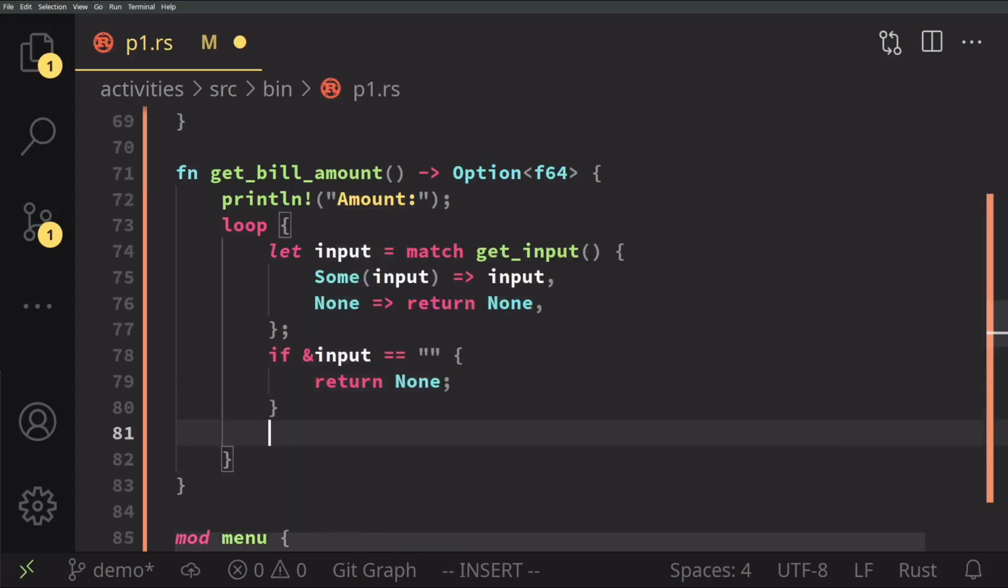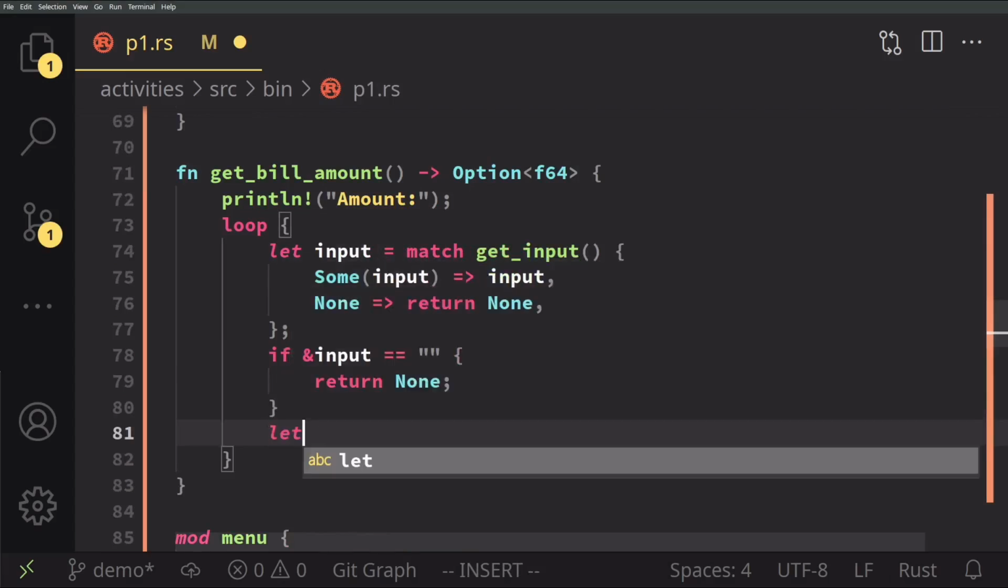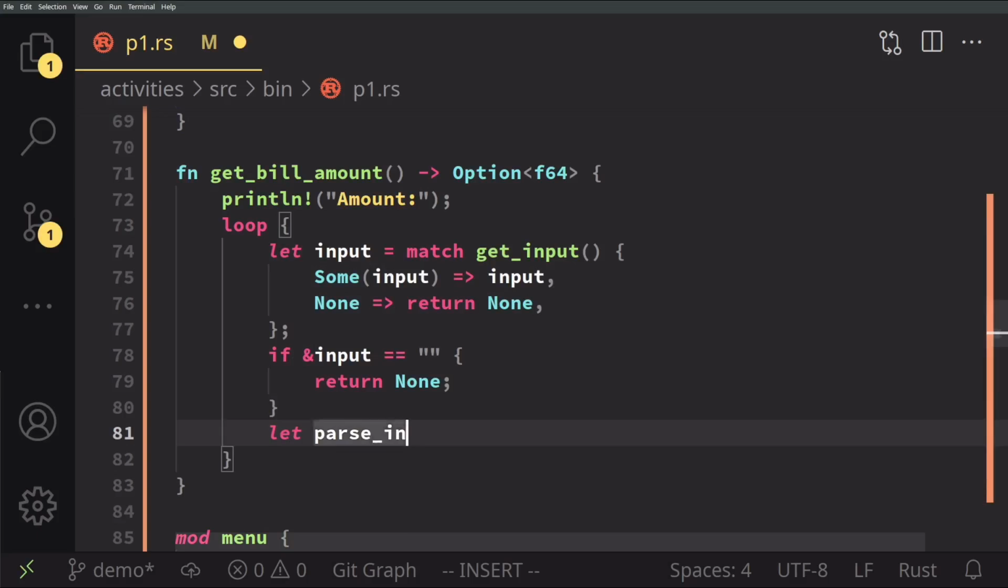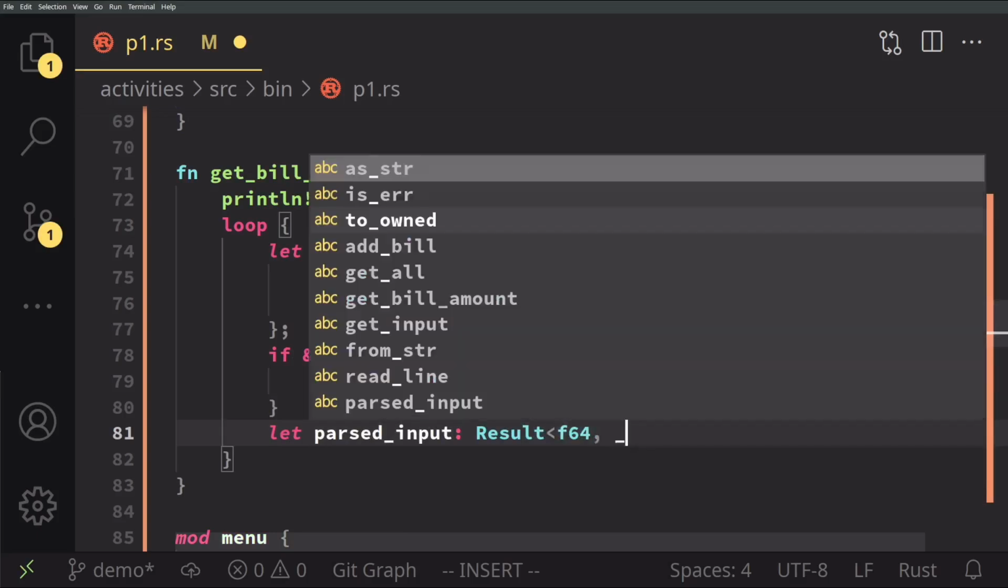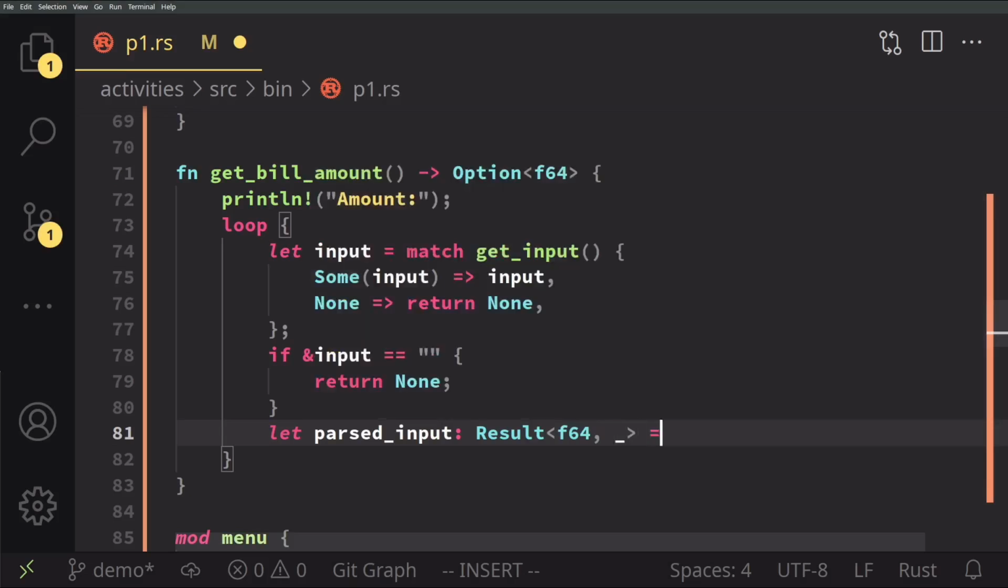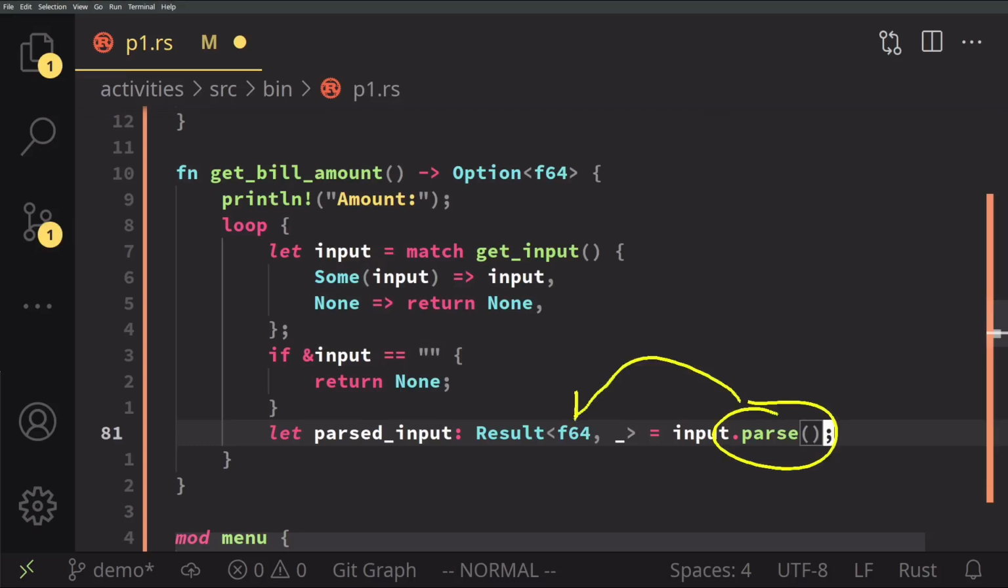The next thing we'll need to do is parse the string into an F64. So we'll just call this parsed input. And this is going to be a result. It's going to be an F64, and we don't know the error type, so we'll let Rust figure it out. So we'll do input.parse. The .parse function is going to try to turn it into an appropriate data type. So in this case, it's going to try to turn it into an F64. So you can change that to an I32 or any other numeric type you want, and parse will try to turn it into that type.